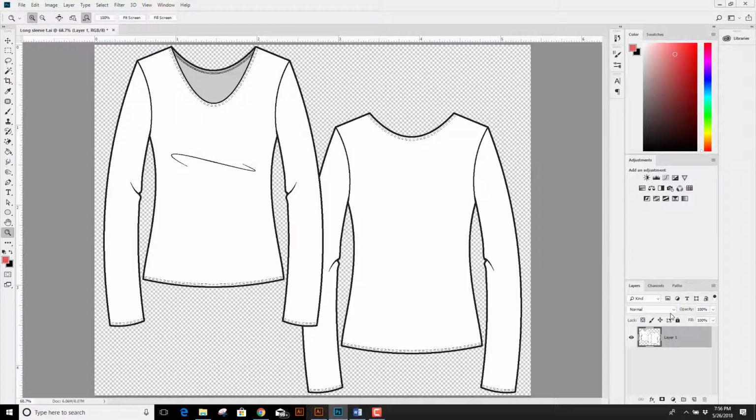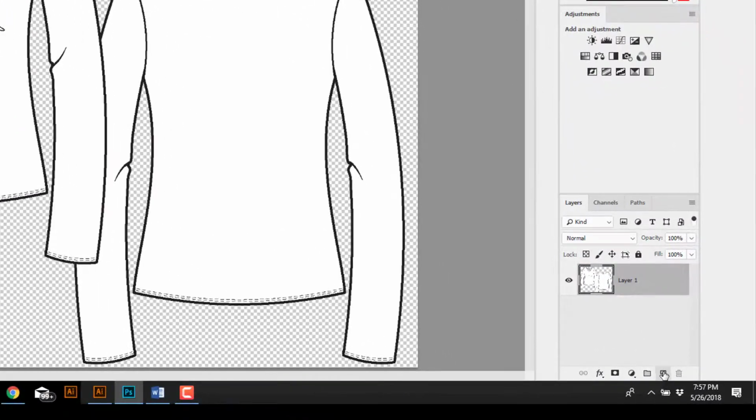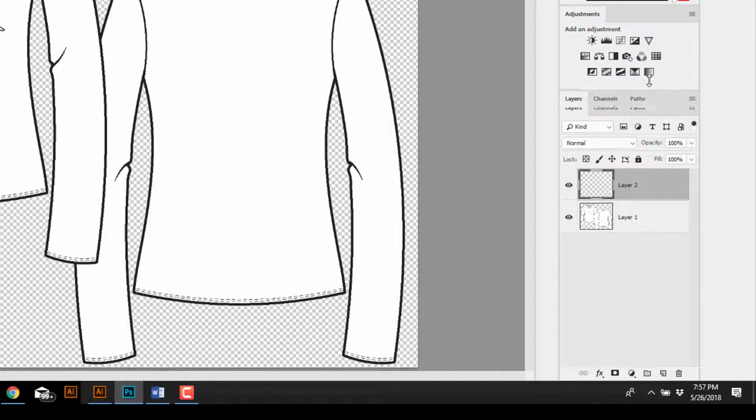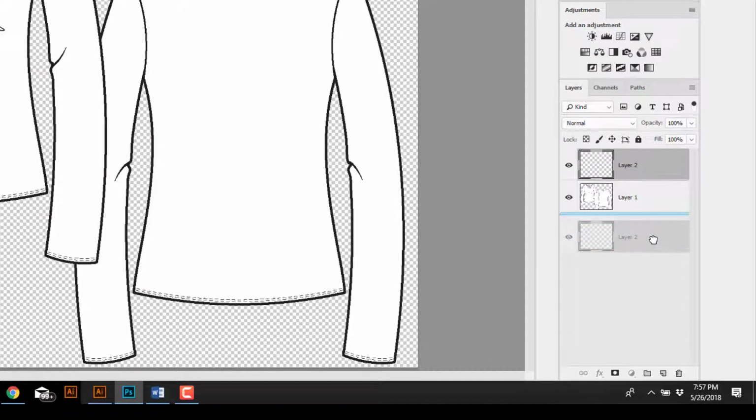Here's a quick way to fill it. We're going to make an additional layer on the page, and that layer is going to go underneath the layer with my flat in it. So let's call this flat. So I've got my flat layer, and underneath is going to be my color layer.